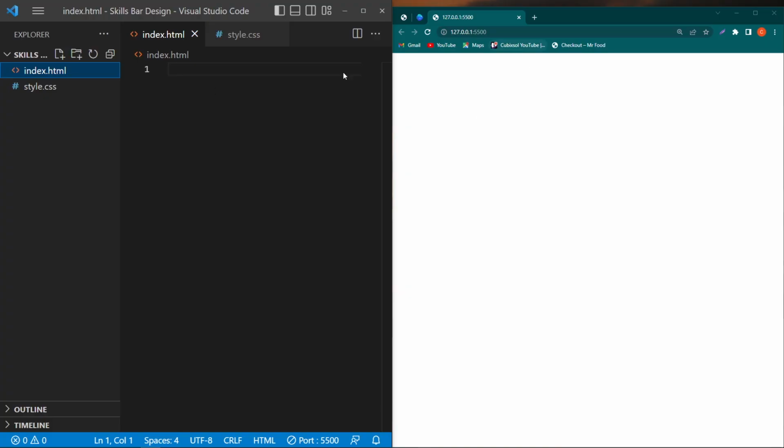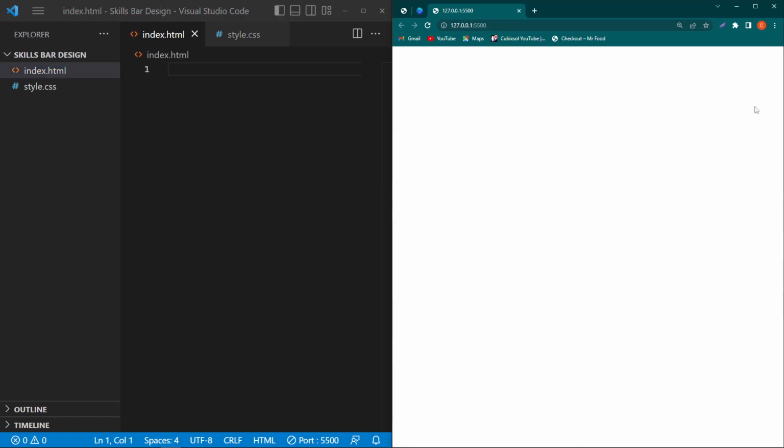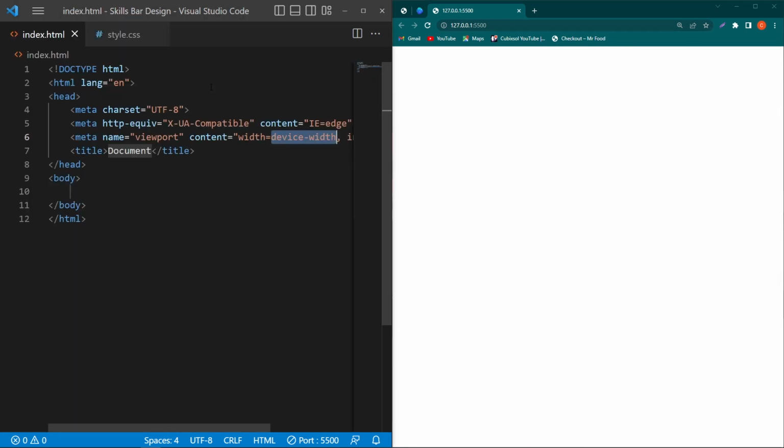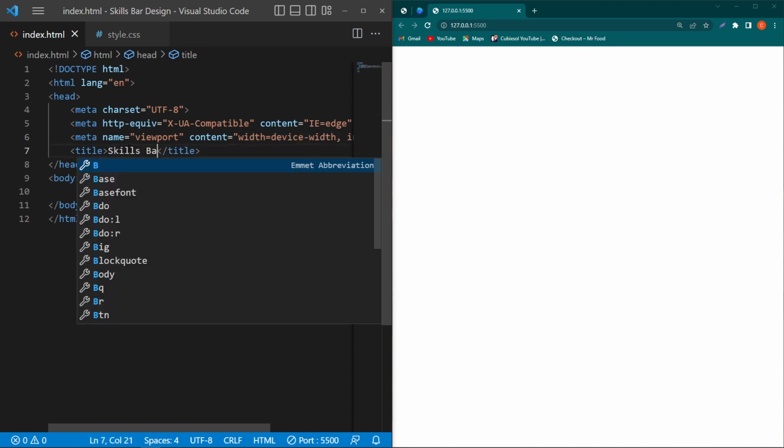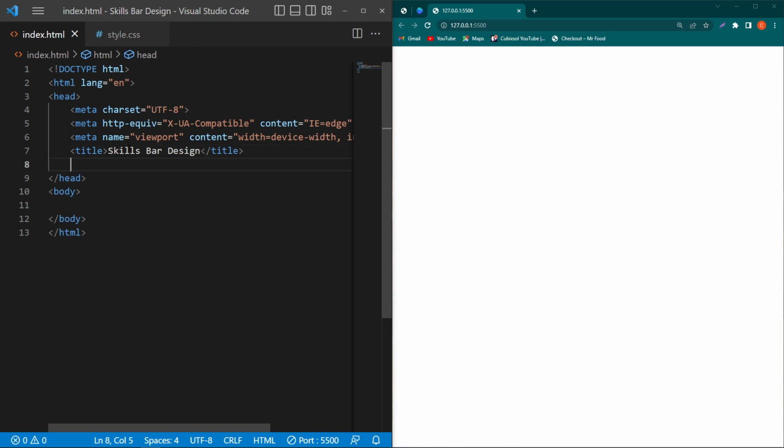So friends, first of all, you can see that I have opened my project folder in Visual Studio Code, and to the right side you will be able to see the output. First of all, create a basic HTML structure here, and here I will type skills bar design. Next type here link and style.css.